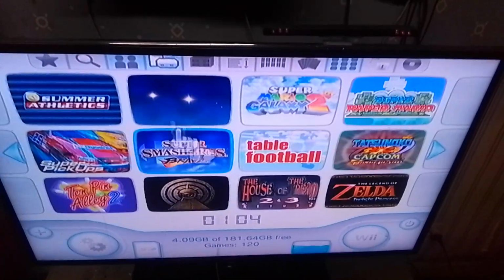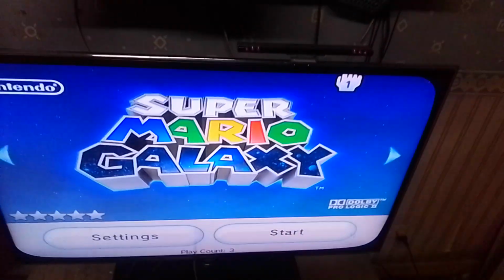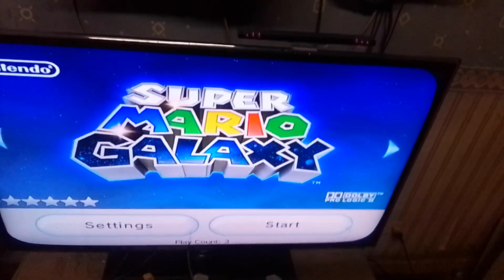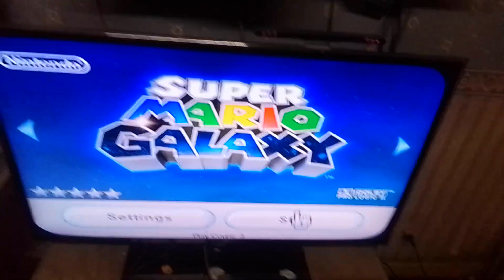Here's what you're going to have to do. First, locate Super Mario Galaxy. So this is Super Mario Galaxy. On the bottom, you see settings and start. Of course, if you click start right away, this is exactly what will happen.